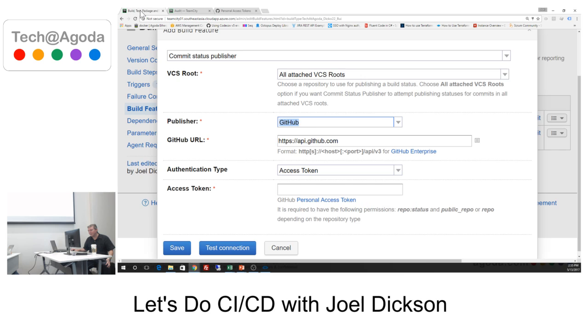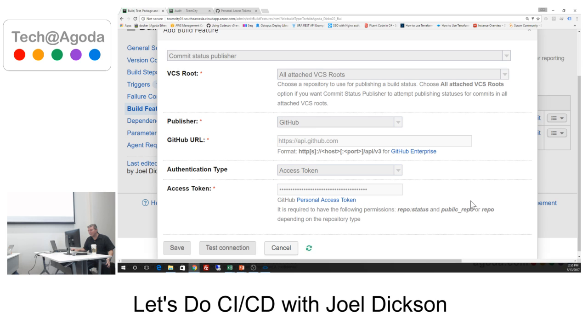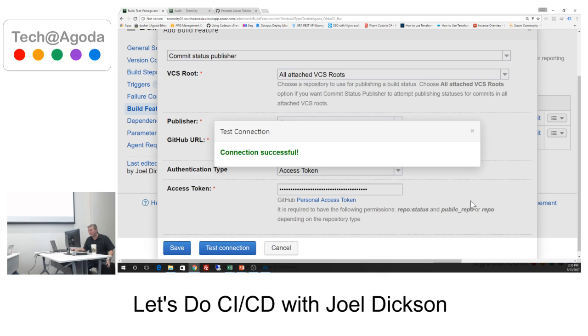go back to TeamCity, and we can paste in our token and press test. Now, if you copied and pasted from the website and you're getting an invalid password or unauthorized message, it may be because you had a trailing space. So I would recommend putting it in a notepad or something if you're getting unauthorized. Or it could be that you didn't check the repo button when you generated the token, which is another reason for getting unauthorized at this step.